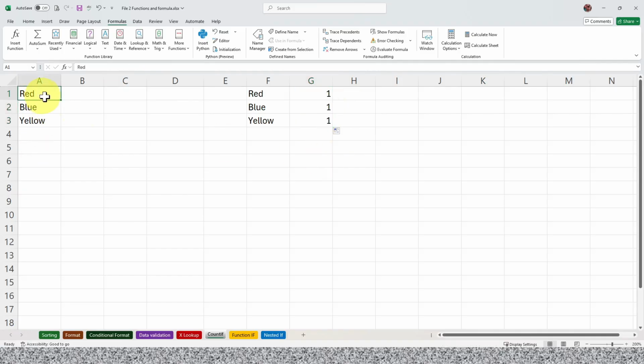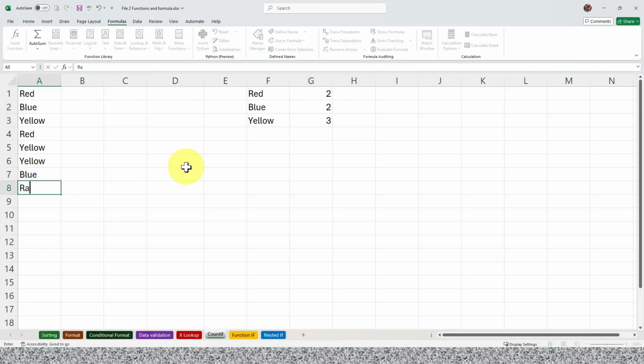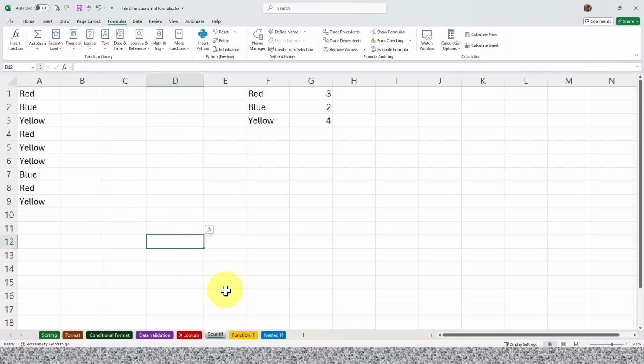Now let us see this. Because I have written red in this column just once, it is 1. Now I start writing red here. You can see that the number is changing live. You can keep your attention here and you will see that the number is changing live, right? So this is the COUNTIF function.